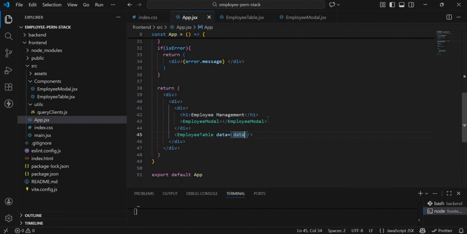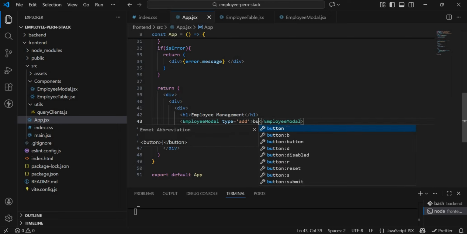Now, right here, we mounted our employee modal here, right? So it should take this text, add employee, and also we need to set the type here, and the type is going to be add. Okay, so this add employee here would be inside a button.